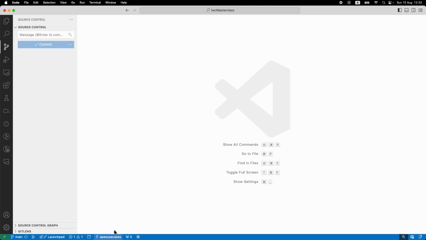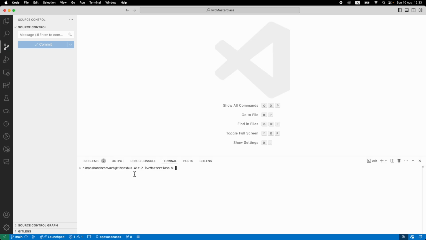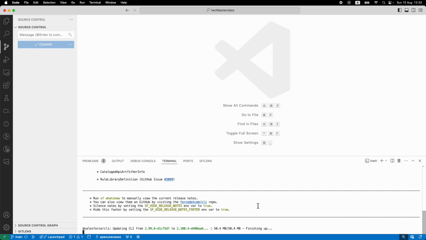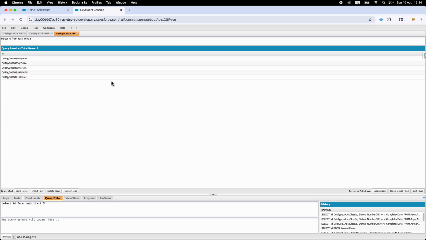I have my Apex org created already here, and I just want to check if an update is available. I'll say sfdx update, and let's see. Yeah, there is an update available from 2.99 to 2.100, and I'm going to get this updated so my extensions and everything work on the latest. All right, great. So I have my system and my org set up. While this happens, we are going to go ahead and get started.